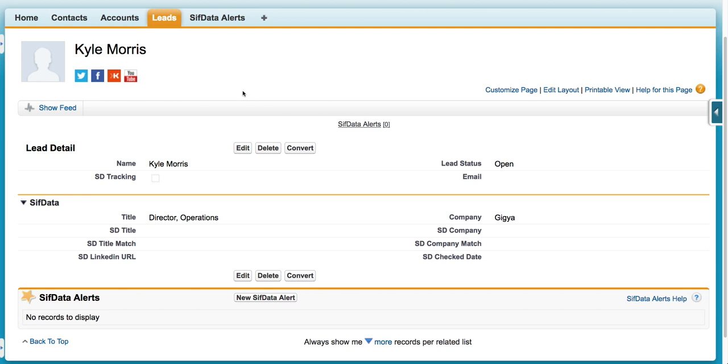Here in Salesforce, I've got a lead for myself. The general information you're going to have is title and company. And you can see a few extra fields with SD appended at the beginning. Those are fields that come from a package that you'll install with SifData. And it's a light package. It includes about 8 fields and an object.